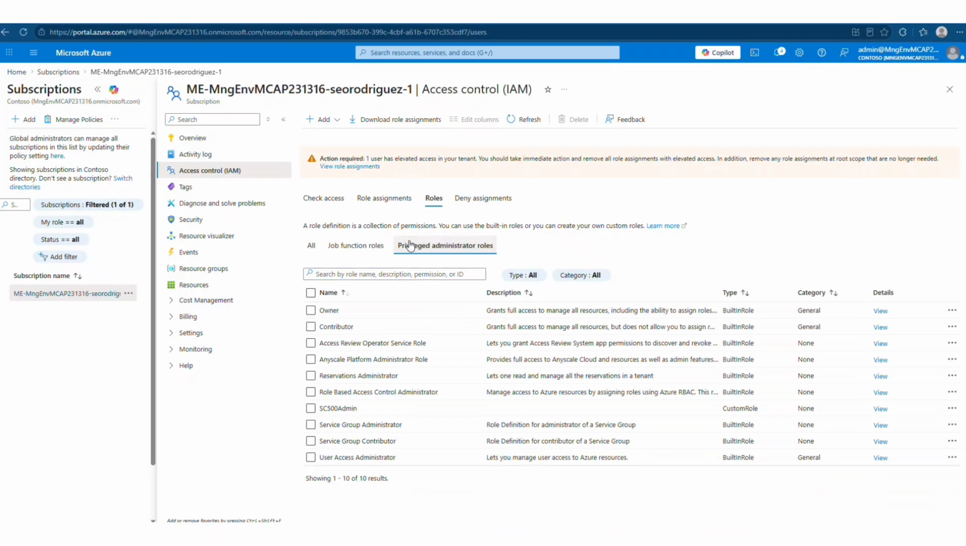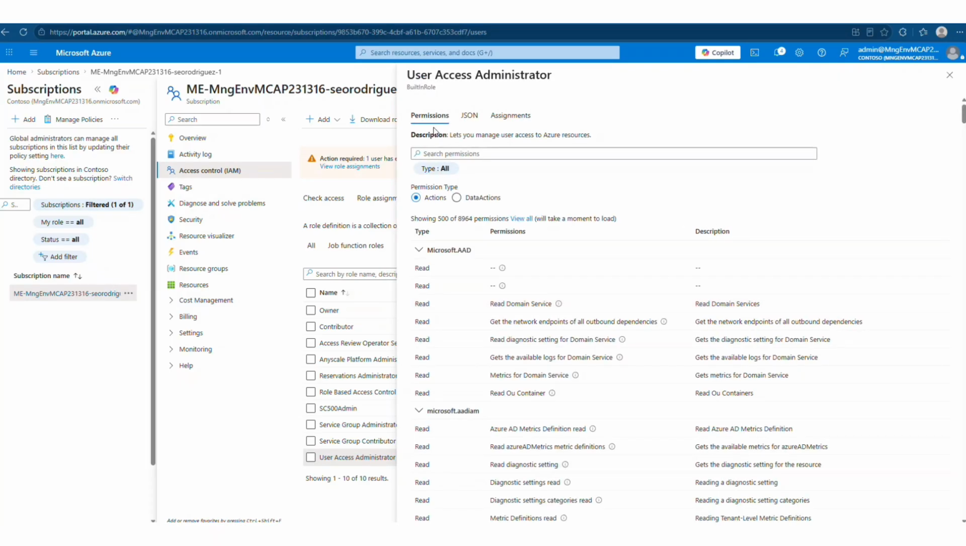Actually, if we go to the privileged roles, it'll be here anyway. If we click on this role, it lets you manage user access to Azure resources. So if you want someone to be able to give user access to resources, then you can assign that person this role. I'm logged in as the global admin, but remember the global admin is just for Active Directory resources.